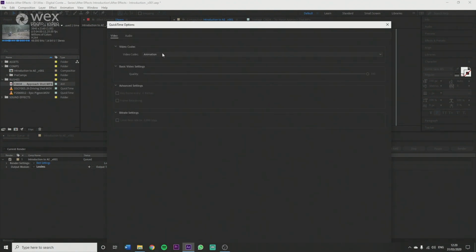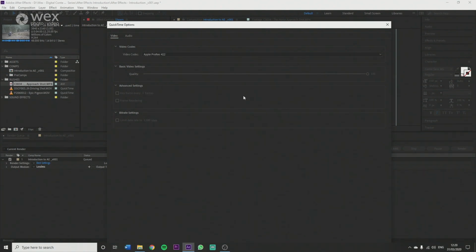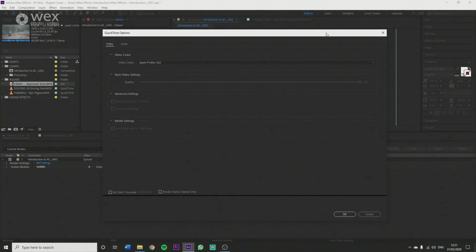So we just click on the format button, and then we go to our video codec, and let's just make it an Apple ProRes 422. That will compress it nicely for us, but not so big that it's unworkable for our Premiere Pro project.